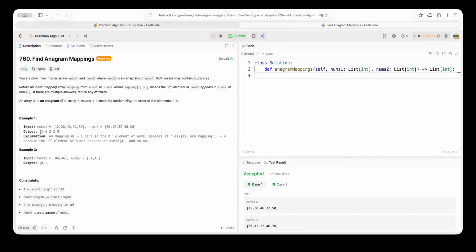So as we see here, is the mapping result. From nums1 to nums2, we're mapping, where mapping at index i is j, which means the ith element in nums1 appears in nums2 at index j. If there are multiple answers, return any of them. An array A is an anagram of an array B means B is made by randomizing the order of the elements in A. Alright, so let's look at an example.